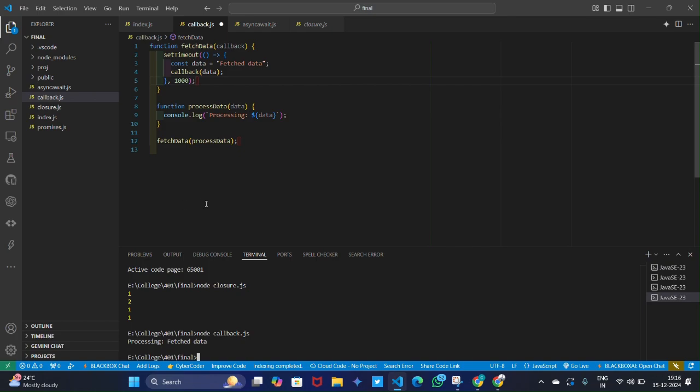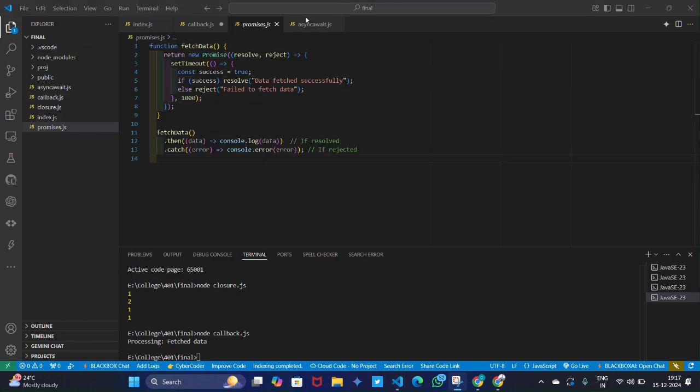And let us go to another topic, that is promises. Promises manage asynchronous operations with resolve and reject in JavaScript, providing a more modern and structured approach compared to callbacks. Here you can see this code.